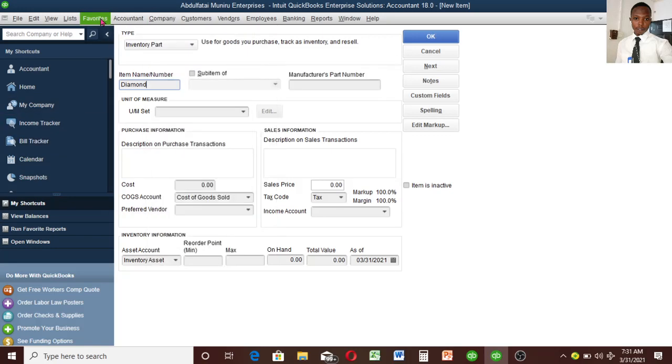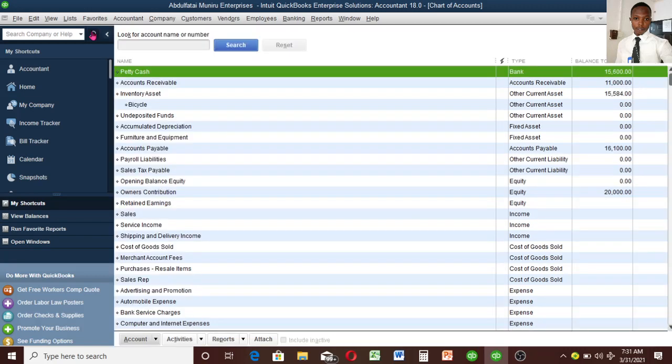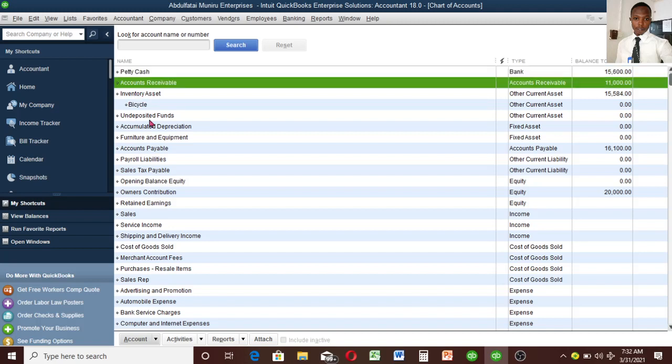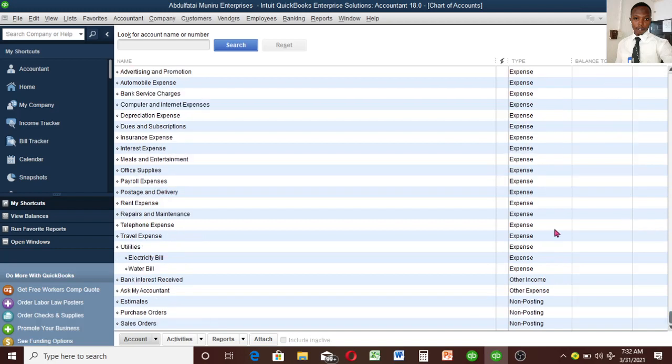Okay, list, then chart of accounts. I will show you how sub item or sub account reflect. Now you can see this bicycle is a sub account of inventory asset. Now let's go down. I want to take us specifically to an expense. You can see electricity bill and water bill is a sub item of utility. So if I'm making jewelry as this utility, and then I will now create diamond gold, so that's just the meaning of what that sub item is all about.